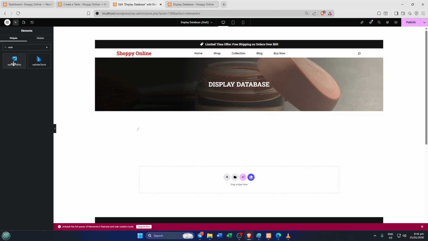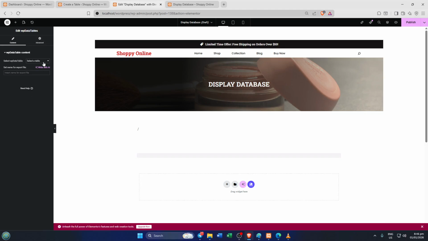The table is fully responsive by default, so it'll look fantastic on desktop, tablet, or mobile, and users can interact with it by sorting, searching, or filtering as needed.